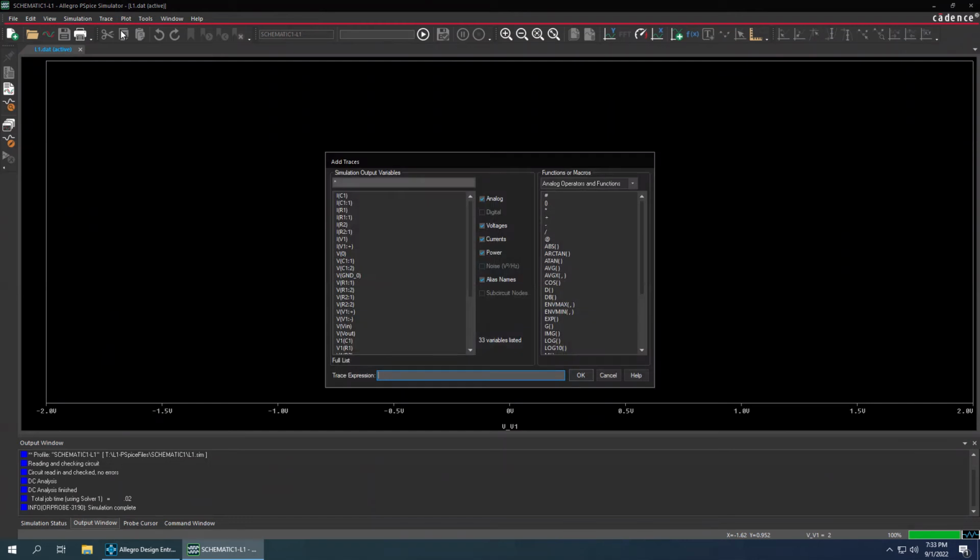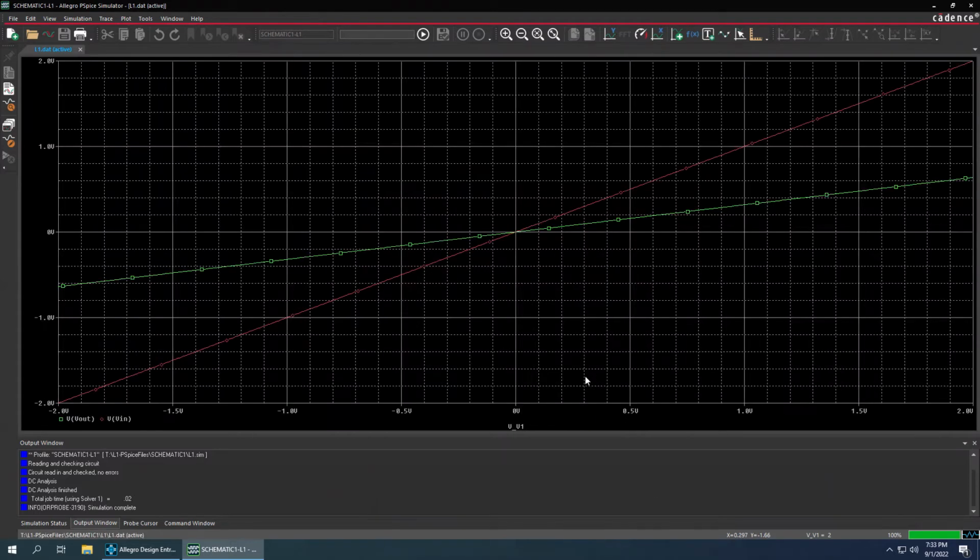All right, and then we're going to hit add trace. Yep. And then we're going to get rid of power and current, so it simplifies stuff. And then click V out, and then click V in. A little bit up, there you go. And then hit OK. And you should have a graph that looks perfect.